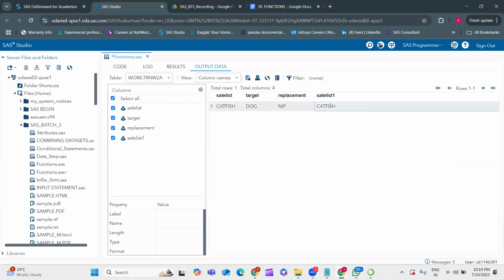Eventually we get catfish, right? It's not that, sorry. Just replace nip with dog and we have cat dog. No, right? Yes. The target is fish, because in the actual variable we have fish in it, right? So it should replace nip with fish.